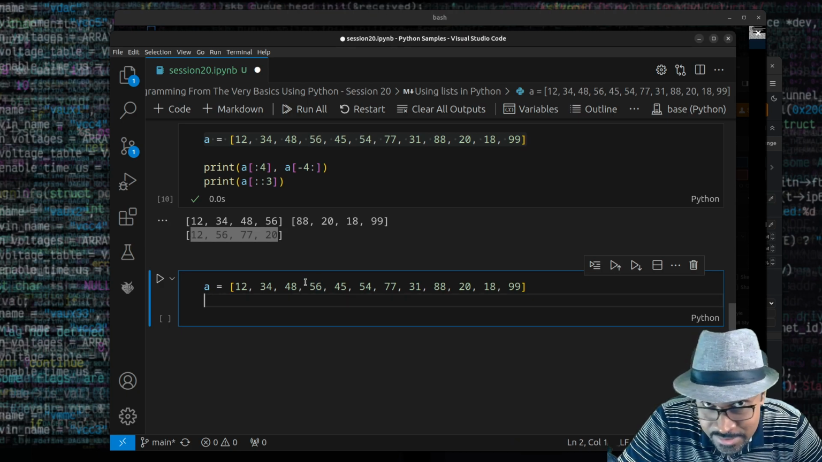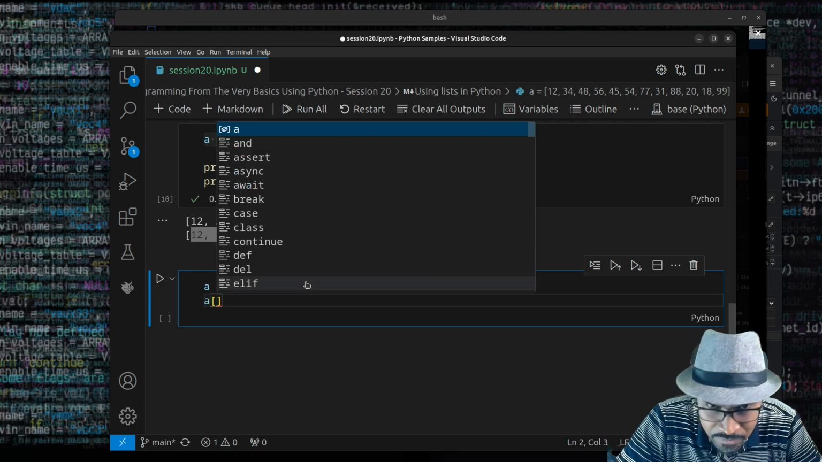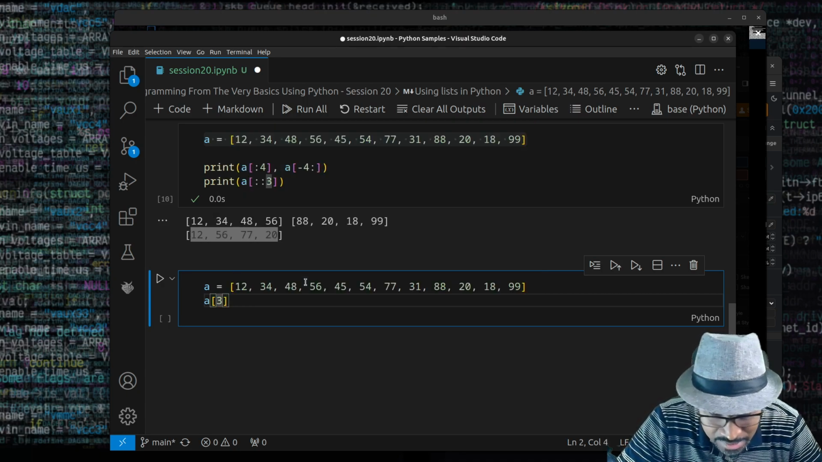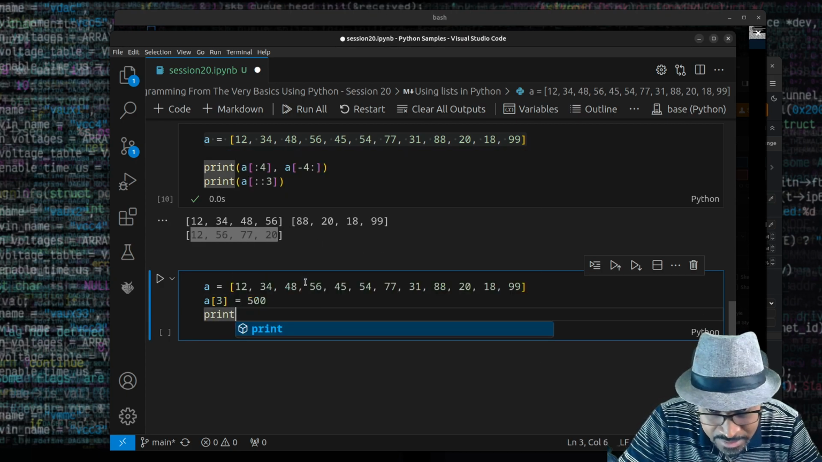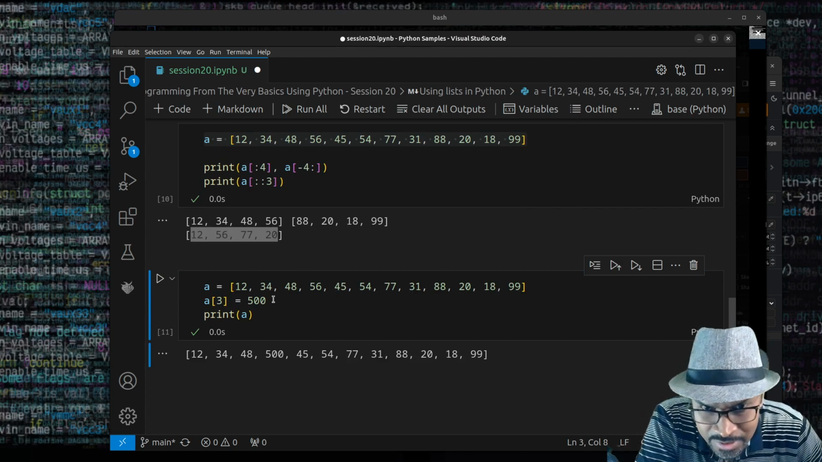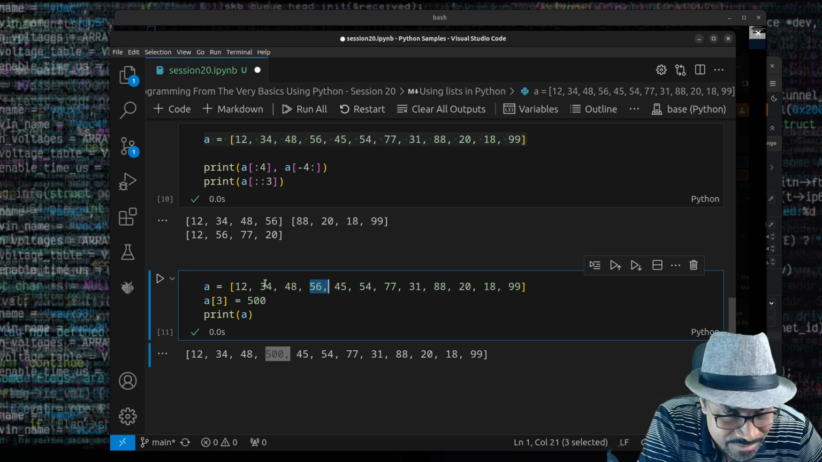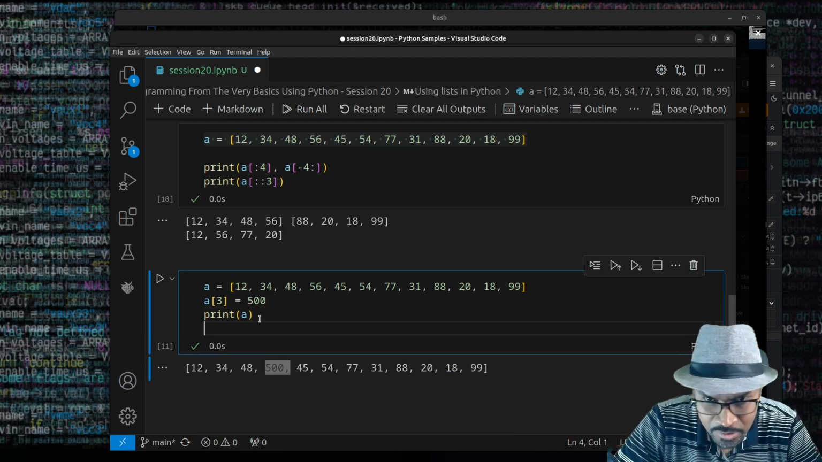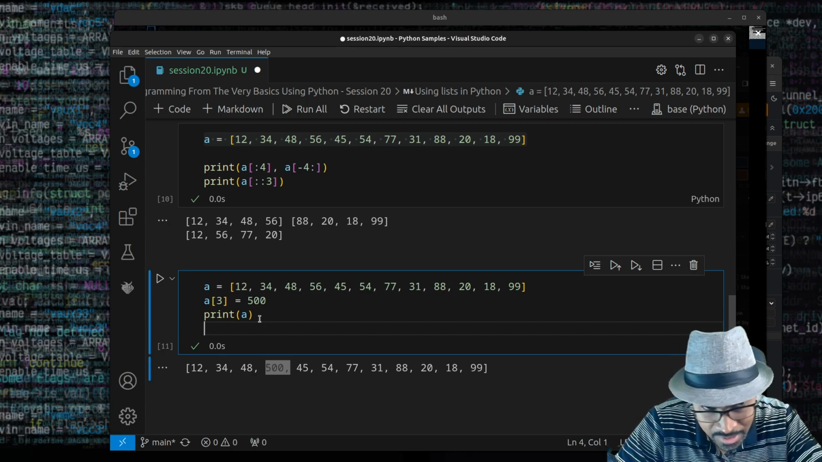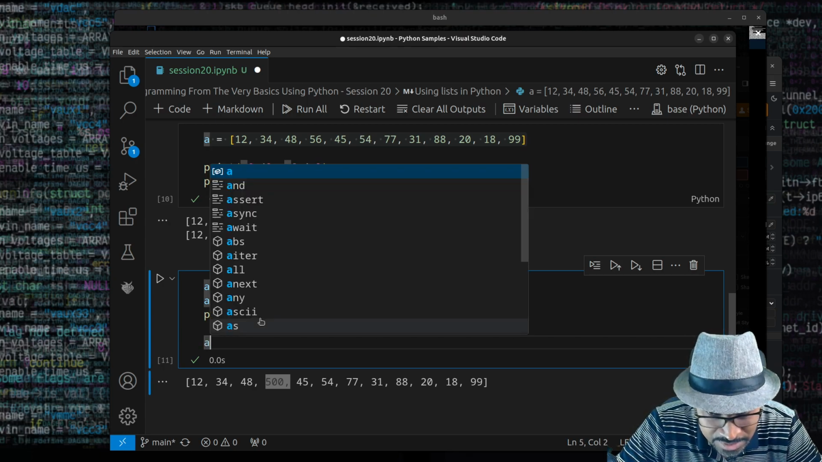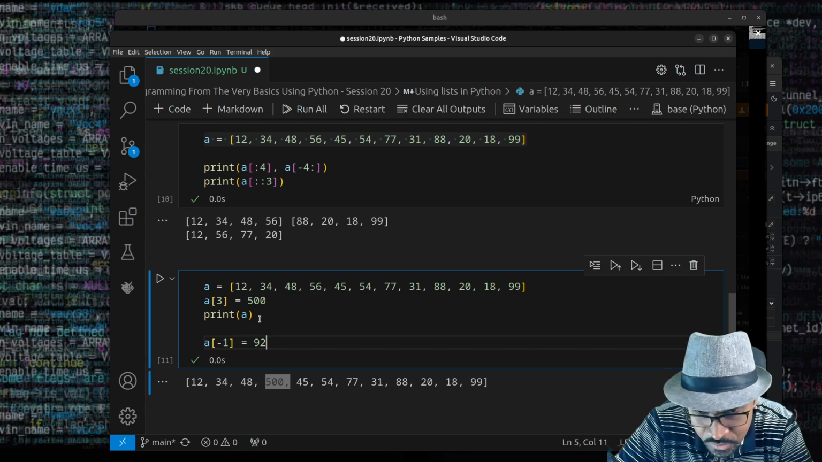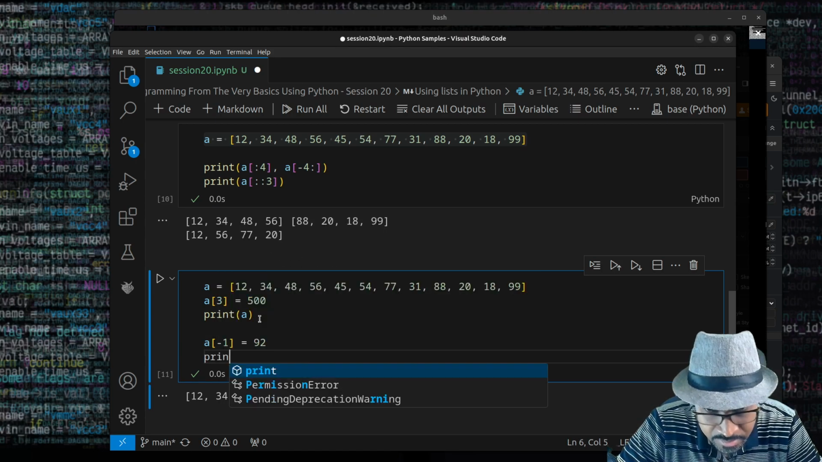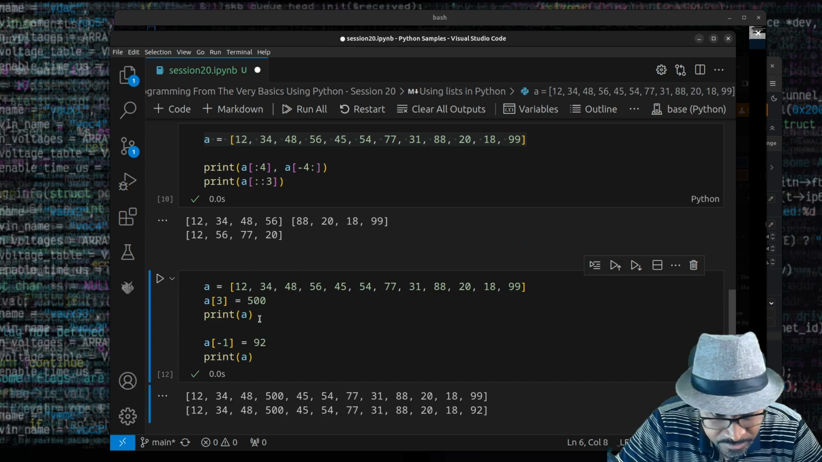Assuming that I know the index that I want to operate on, I can use A of 3 equal to, let's make it a slightly larger number. Let's say 500. I can see that I can modify an item of a list. So 56 is now being altered to 500. Not just that, if you want to alter the last item of a list, you could also do that by using A of -1 equals anything. Let's say I could make it like 92, for example, and print A. All valid indices can be used.